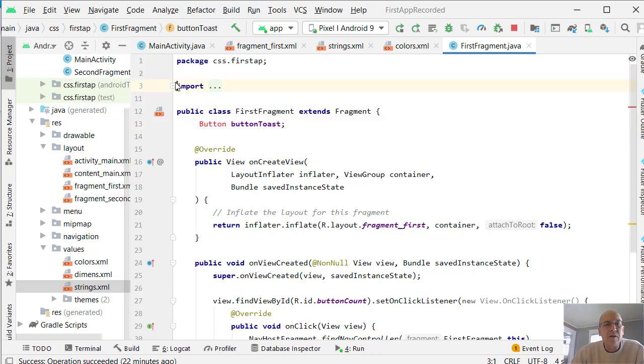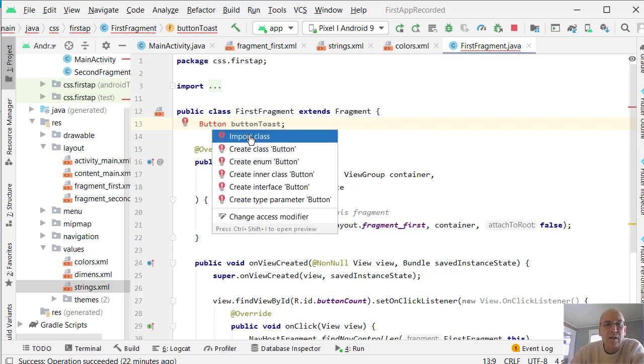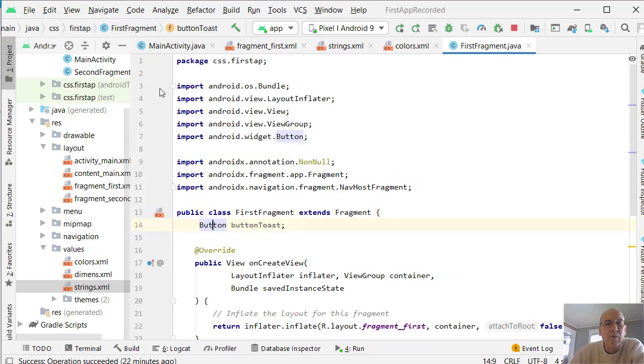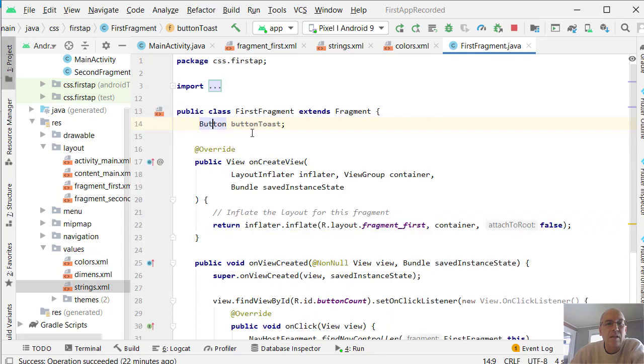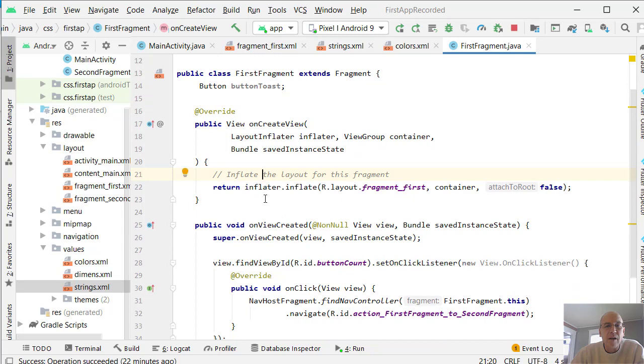And again, if you're not set up to do auto imports here, you'll see this button is highlighted in red, and I have to Alt Enter to get it to import correctly, or I can have this import the class. And it will add the import up here into the import section here. So I added the button here. Now in my onCreate, I want to set up those buttons.